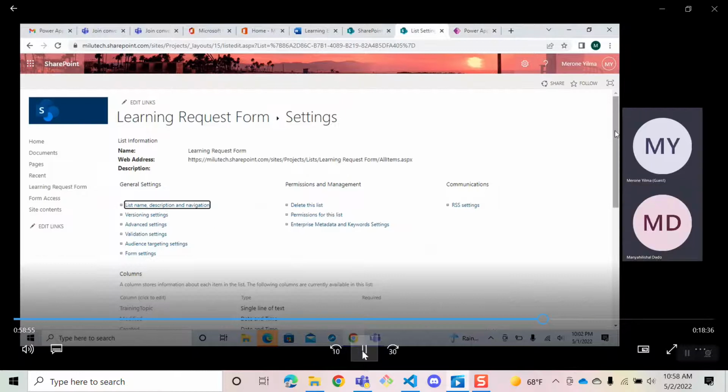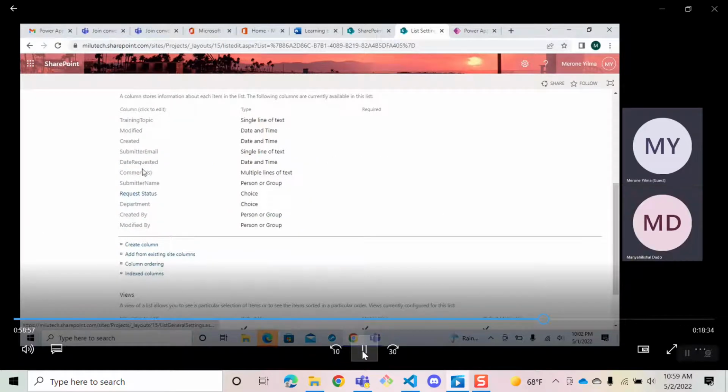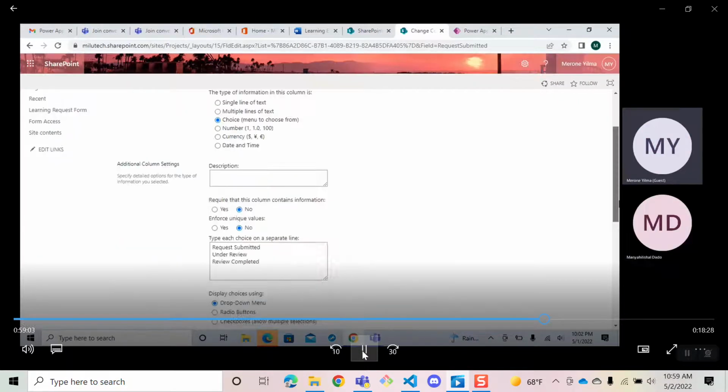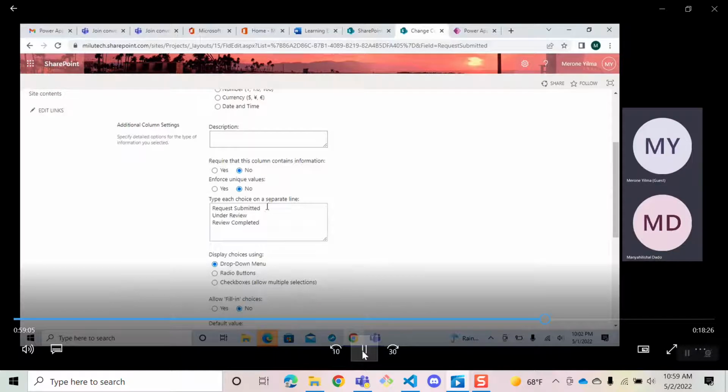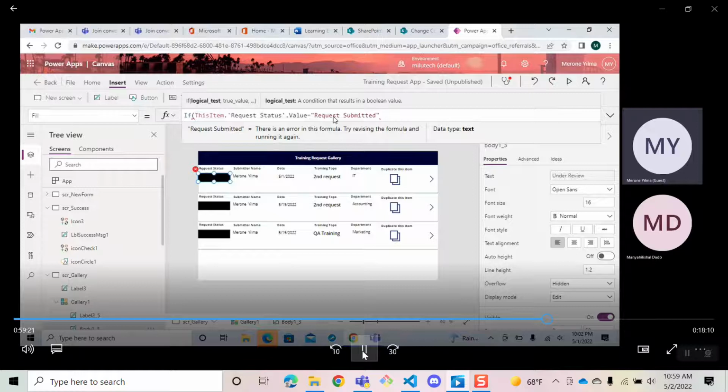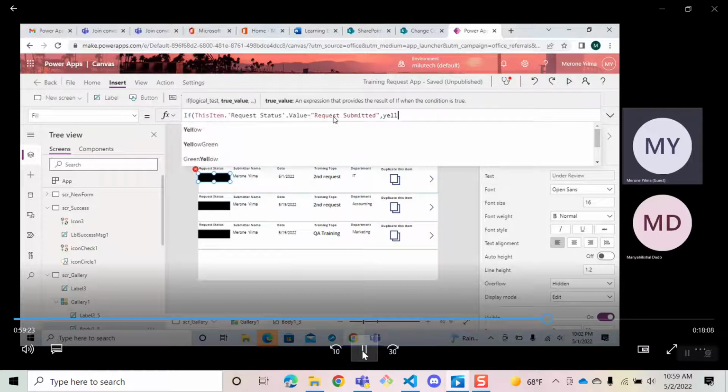Remember what we said? They want to just say, if request submitted, what color do you want it? So if it is equal to request submitted, because the spelling has to be really exact, I like to copy paste, Control V. If it's request submitted, what color do we want it to be? Let's just say yellow, right?